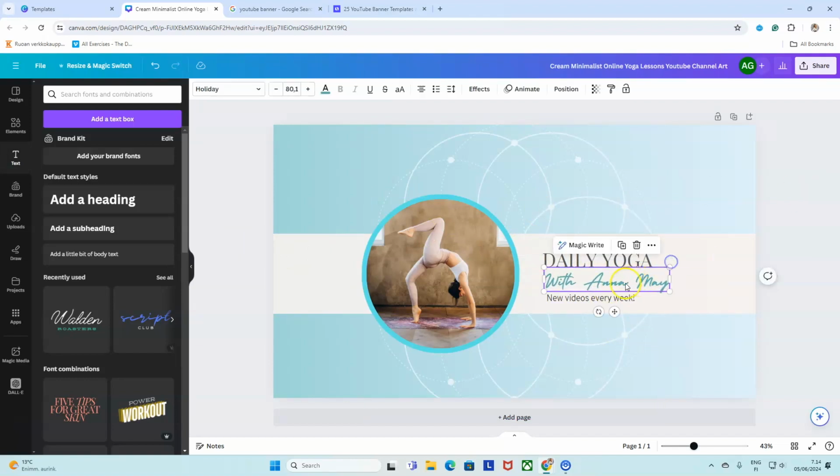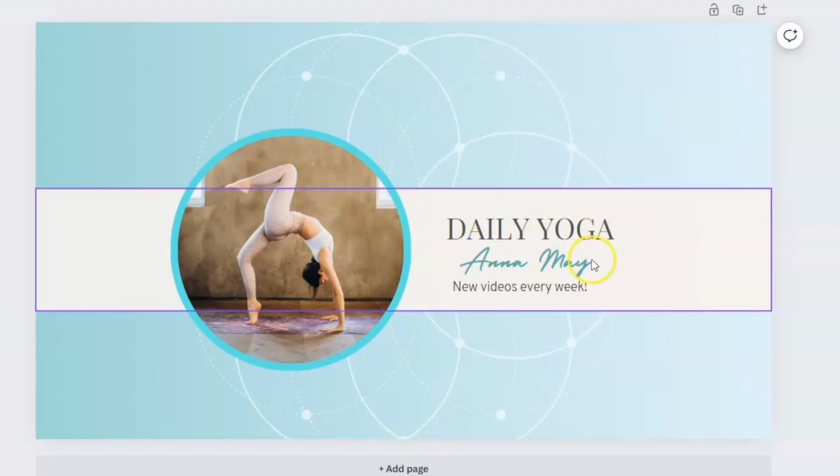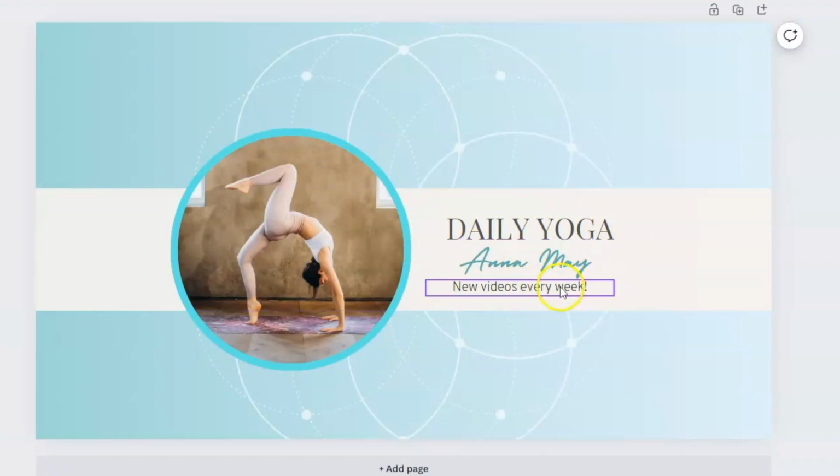I might scale this up a little bit and place it like that. This space is quite big. Maybe I just do daily yoga anime, something like that. Okay, so now we have daily yoga anime, new videos every week. I think that's fine. I think I want to add in a little logo here or some sort of element.